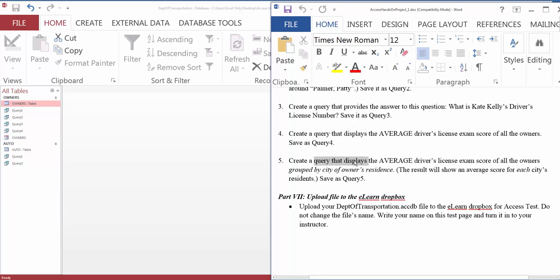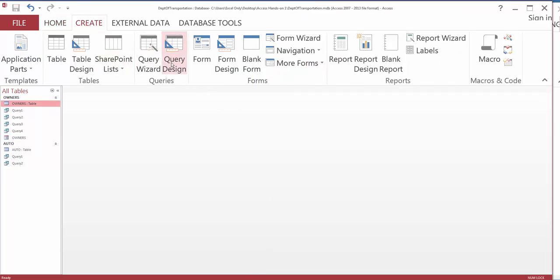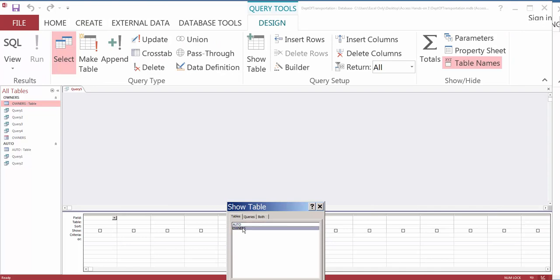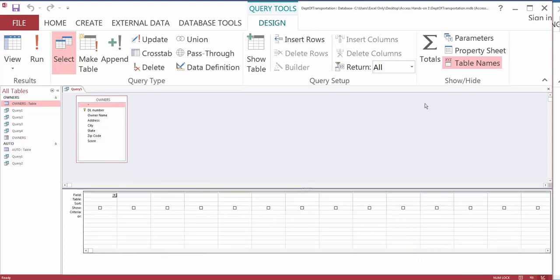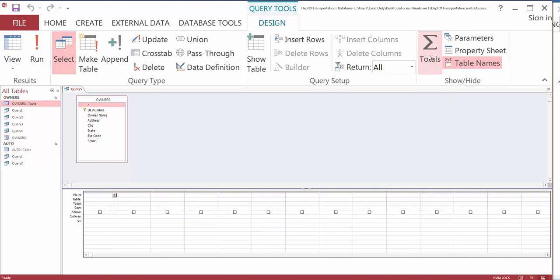And the last question we'll have to answer involves grouping the averages by the city. So there's going to be a small complication here, and we are going to use our experience with the previous query. So we start as usual with query design. We know we only need one table here, but we also know from the previous query that we'll have to click on totals button to have the averaging option.